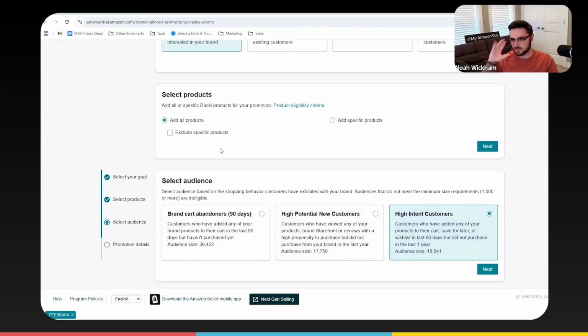So let's read this together and then I can go into the in depth of what the actual true difference is. So, brand cart abandoners: customers who have added any of your brand products to their cart in the last 90 days but haven't purchased yet. Okay. Haven't purchased yet. Key thing here.